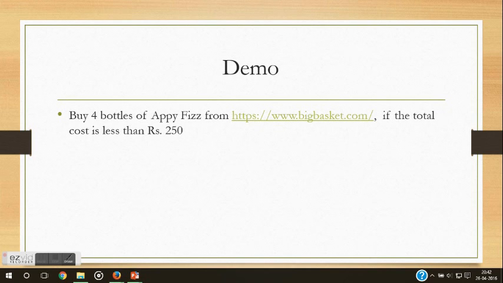Selenium IDE. Suppose you are to buy 4 bottles of Epifizz from bigbasket.com. If the total cost is rupees 250, so I have to go to bigbasket.com and I have to add 4 bottles of Epifizz to my cart and check the total cost. If it is less than rupees 250, I'll check out and proceed.